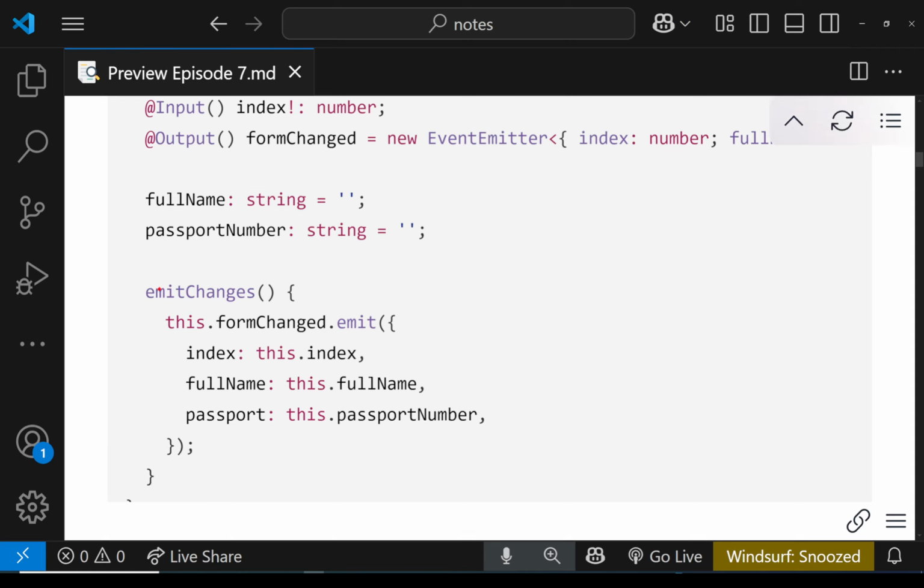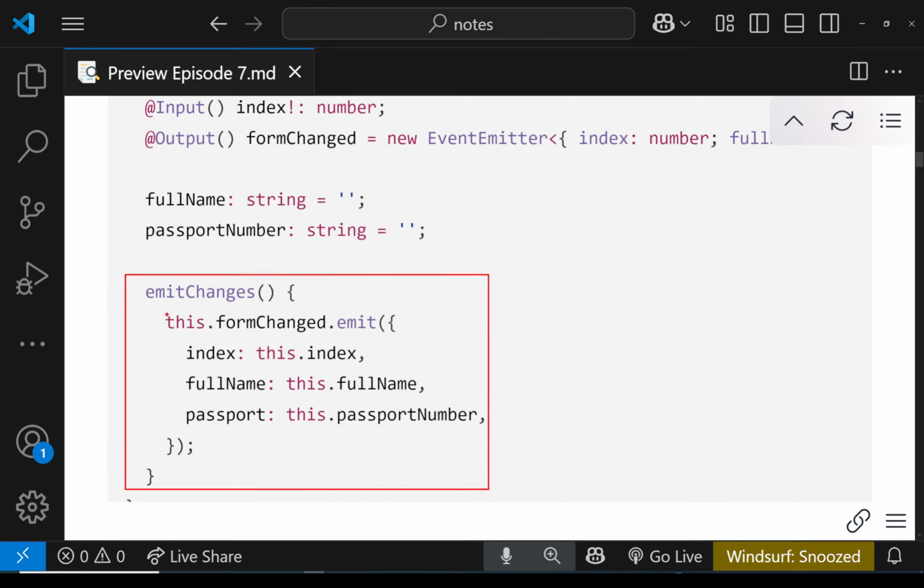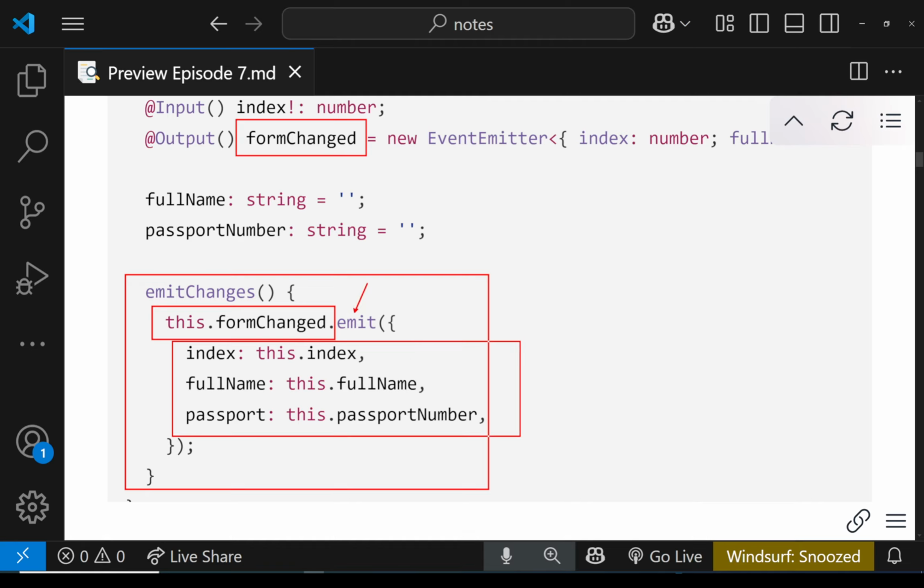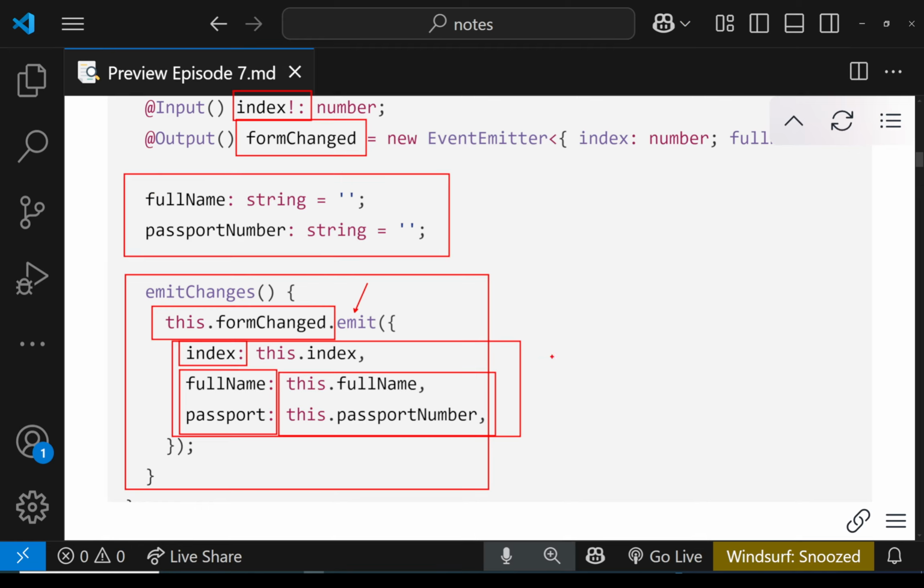Then we've got this function. This emit changes is going to emit, using this form changed, an event to the parent component with this object. Three properties: index, full name, passport. Index is going to take its value from the input property. Full name and passport are going to be populated using these two local properties.